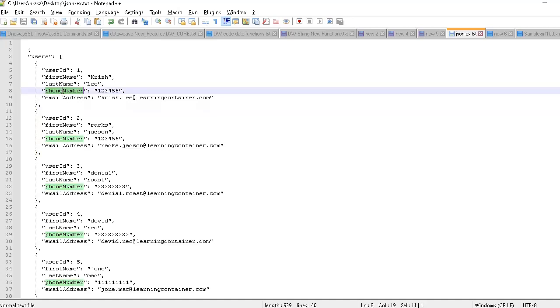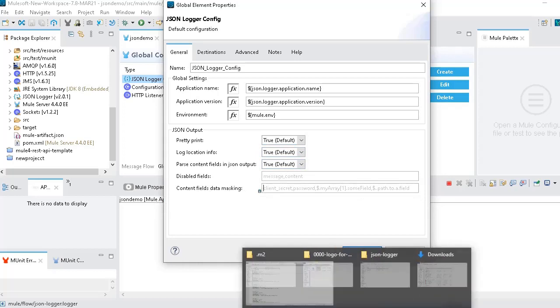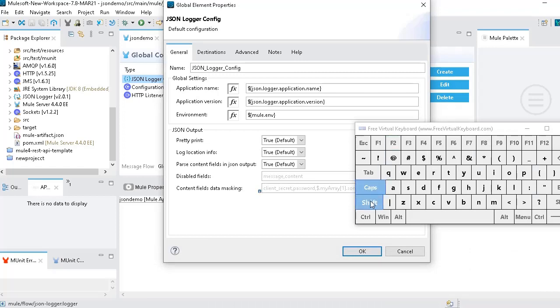So how can we achieve this? Just copy the field name. If you want to mask the phone number, just copy that field name and go back here, in this JSON logger. I didn't save that earlier. So here under the content fields data masking, you need to say dollar dot dot and just paste that field name. So dollar dot dot phoneNumber. It will mask all the phone numbers of my payload.